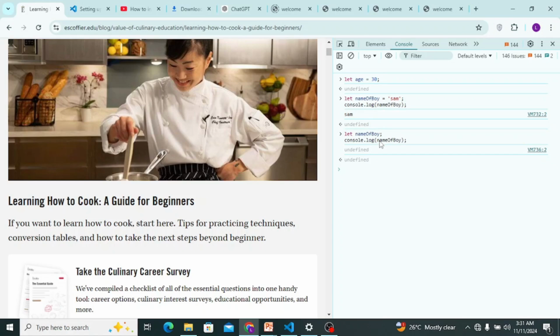Now this undefined is also a type of data that indicates that a variable has been declared but has not yet been assigned a value. So yes, you have declared this particular variable, name of boy, but you have not assigned a value, of which the value can be Sam or whatsoever. It can be a string, a number, a boolean or whatsoever. It has not been assigned. That is why it gave us undefined.